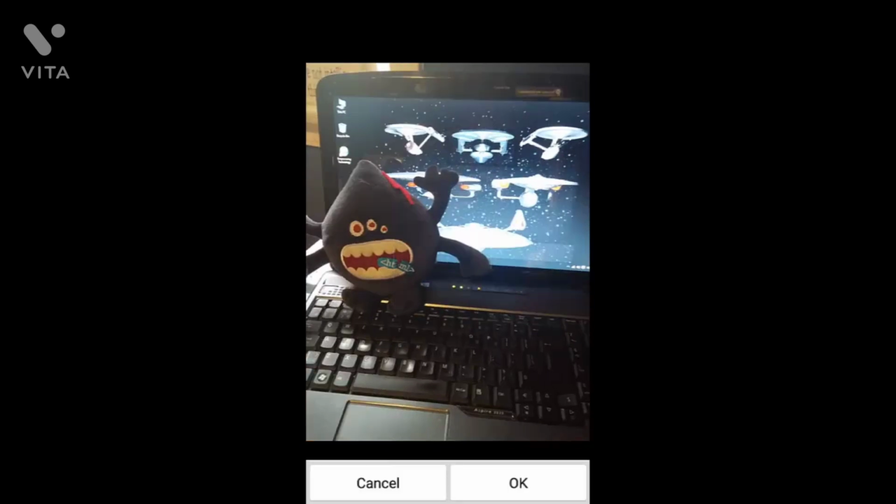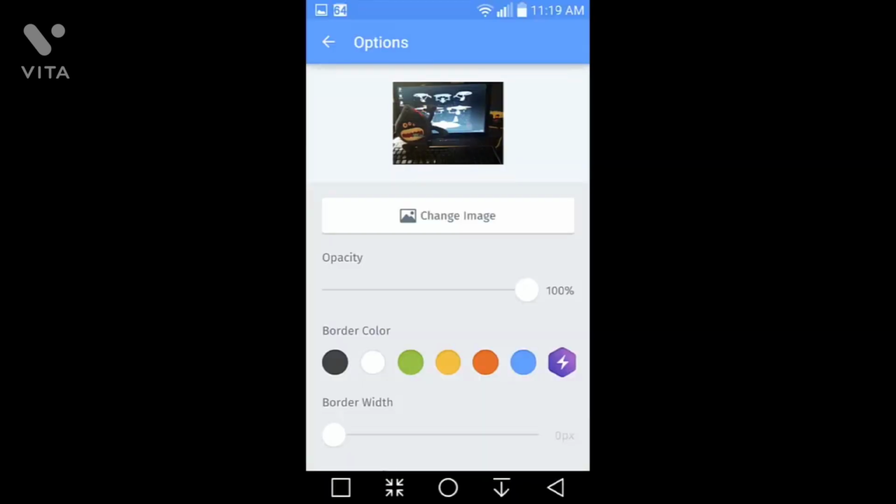All right, so if you're happy with this picture, click OK. If not, you can cancel it and take another picture. Now we're back to this screen, and this is where we can do further work on the image. We can set the size of the border or the border width. We can change the border color and the opacity, which I already pointed out before. So let's go ahead and change the border. Now I changed the color to orange and I increased the border width a little bit. So let's click the back arrow and go back.